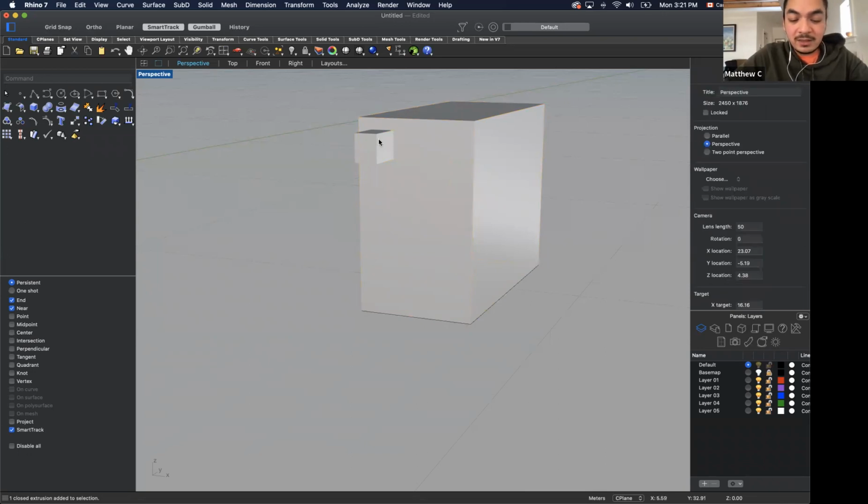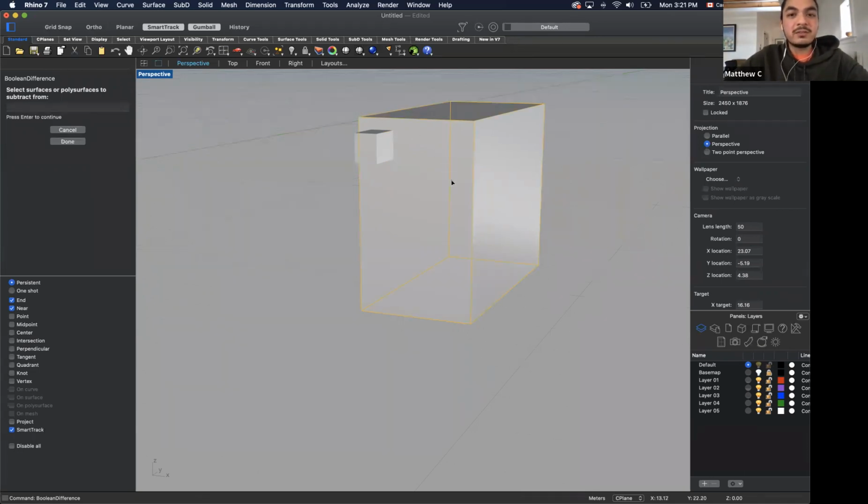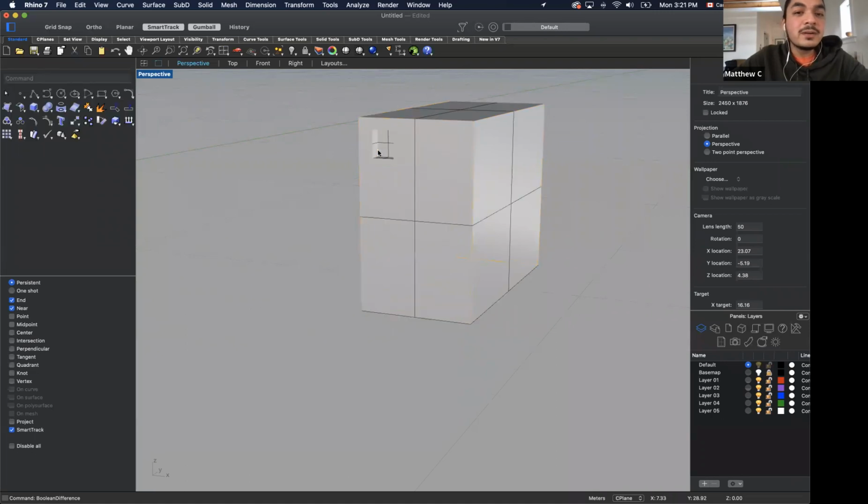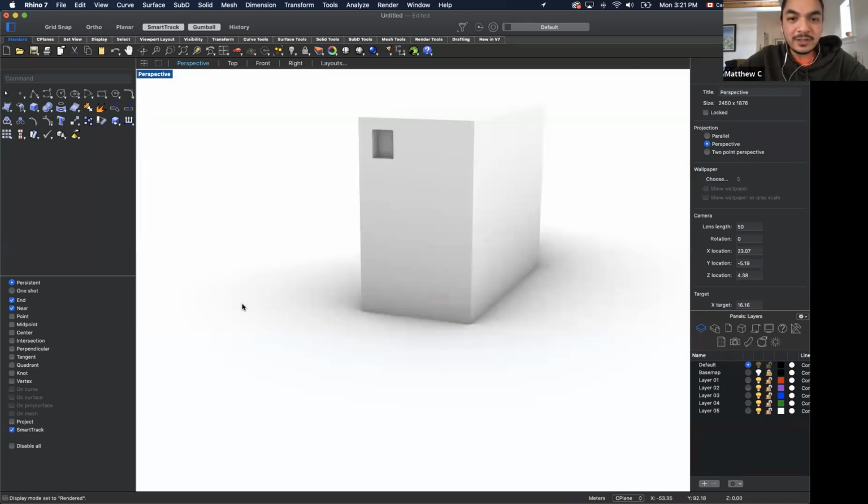So I'm going to type in the command Boolean difference. Boolean difference means subtract from. So just keep following the command line. The first ask is select surfaces or polysurface to subtract from. So I want to subtract from my building, hit enter, select surfaces to subtract with. I want to subtract with the window, hit enter, and there we go. And I now have my first window in this building. And if I go to the rendered view, I can see that more clearly, right?